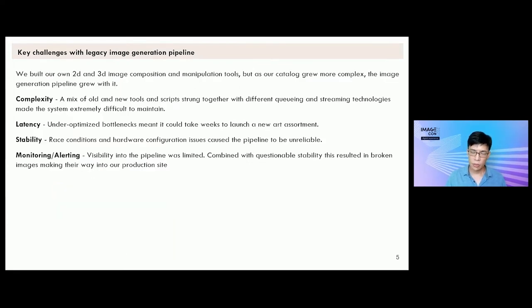Before we get into discussing how the current pipeline works, I want to talk a bit about the historic context around why we decided to partner with Cloudinary and some of the challenges that we faced over time. So Minted was founded in late 2007. So we are 14 years old this year.